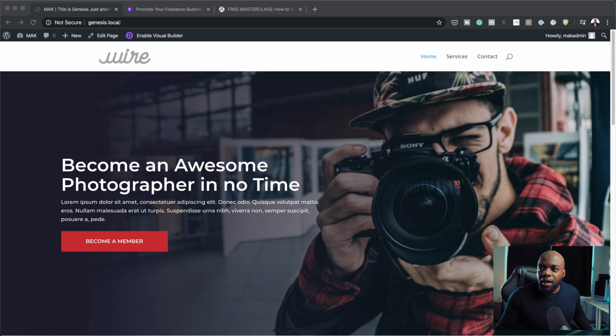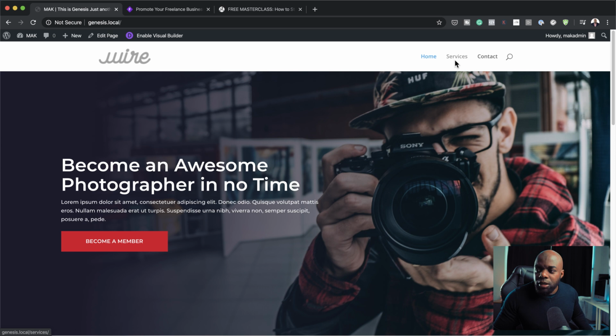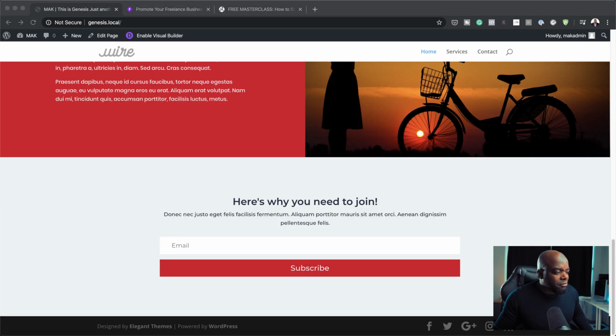So let me show you how to install this quickly. So first of all, you can see here we have the default header, and if I scroll all the way down here, pretty much this is all we have here on the footer. So now let me show you how to install this quickly.